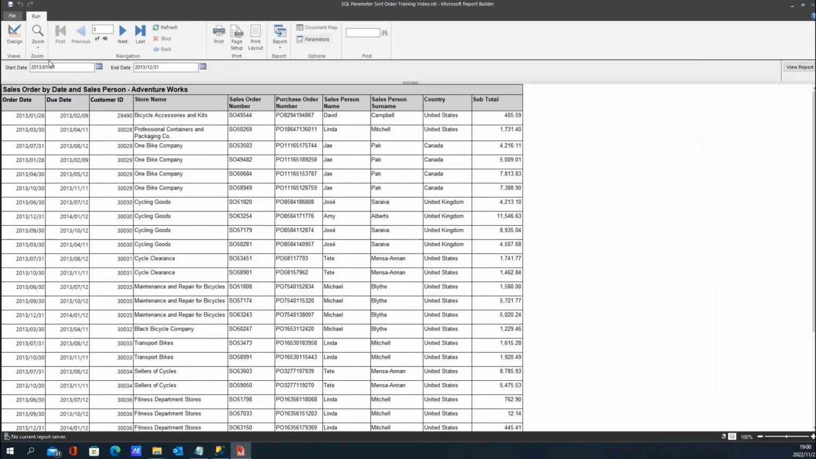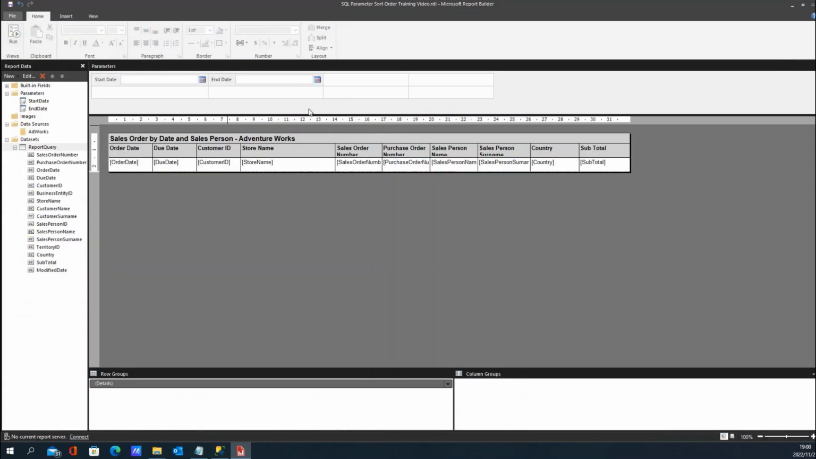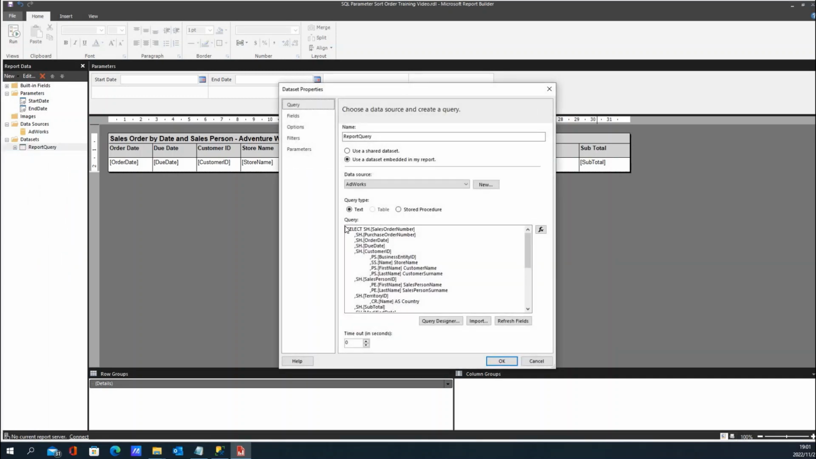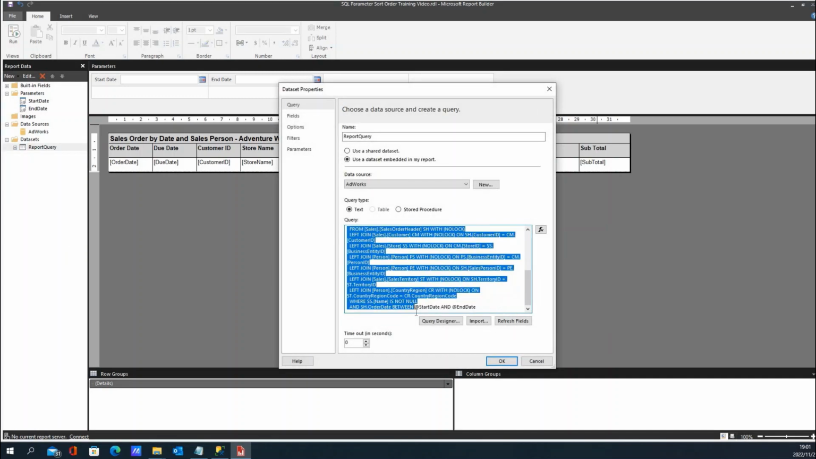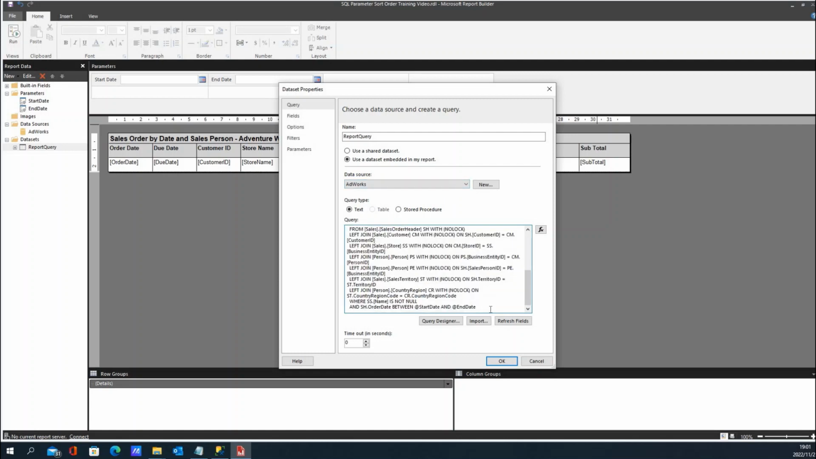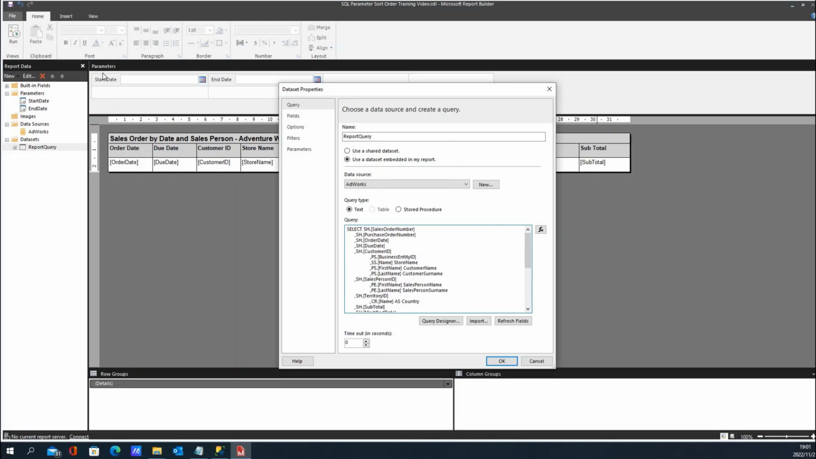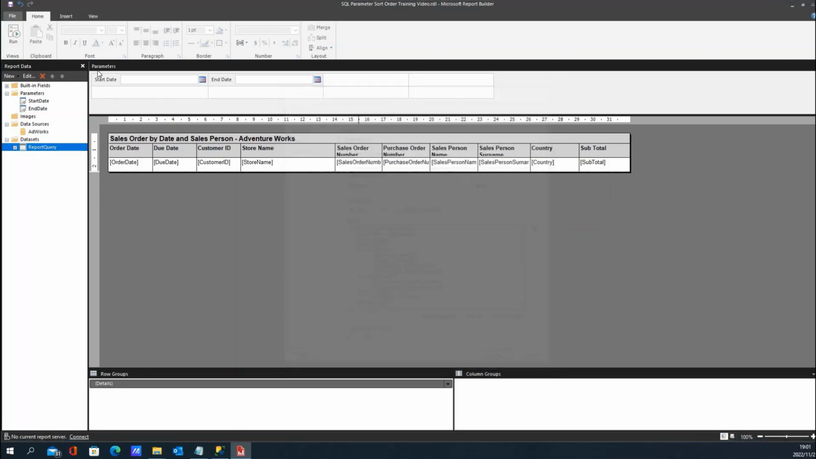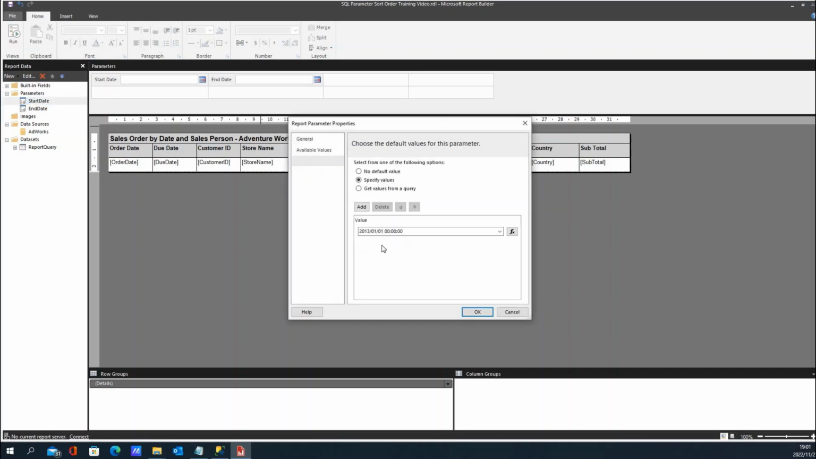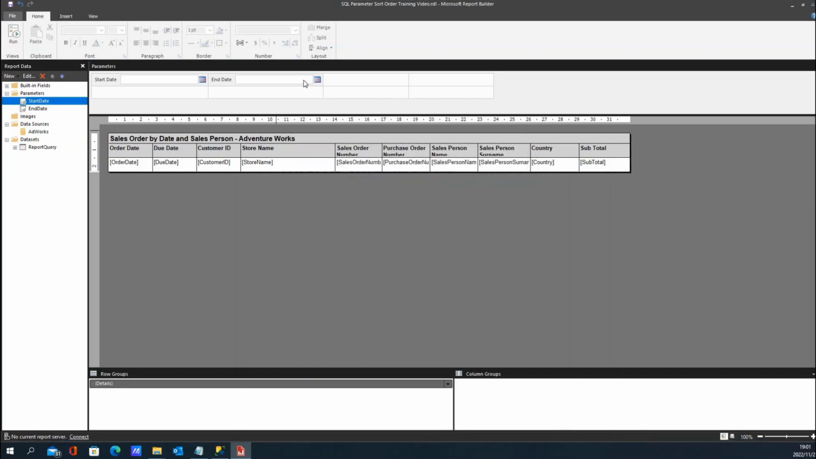So let's have a look at a report I've done. I've got a report here that pulls some sales data from the AdventureWorks database. My query, I have put directly in here as text. My data source is AdWorks, AdventureWorks. I've got two parameters, a start and end date parameter. Those parameters can be seen at the top here. I've given those parameters default values, so I don't have to keep updating them when I run the report.